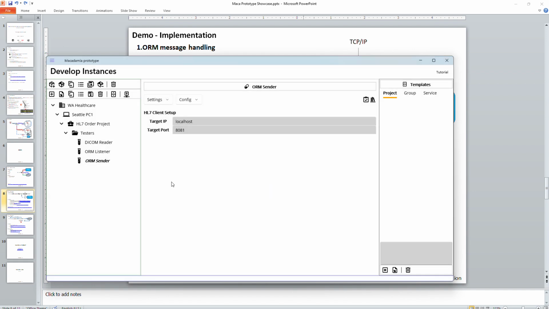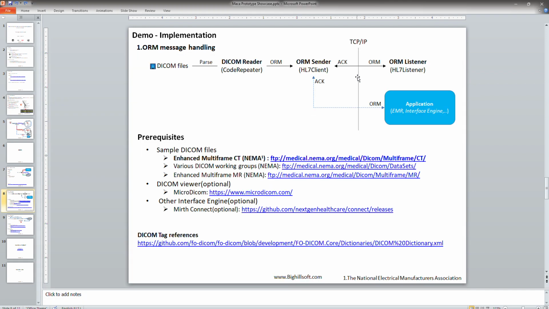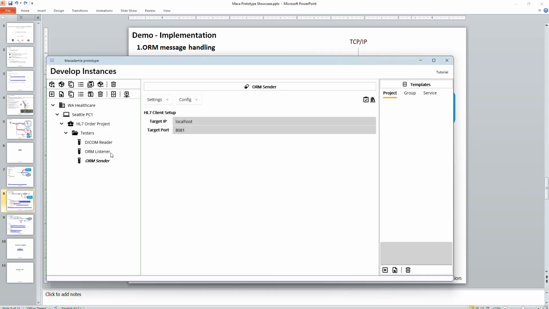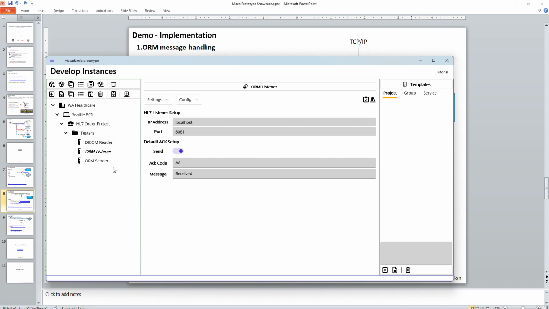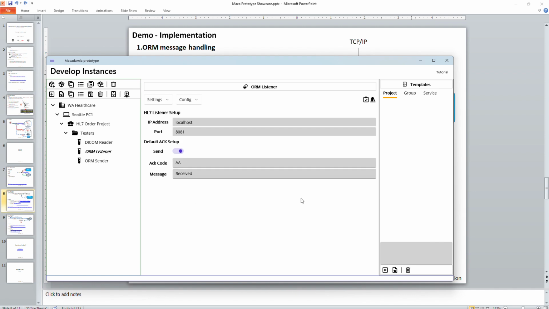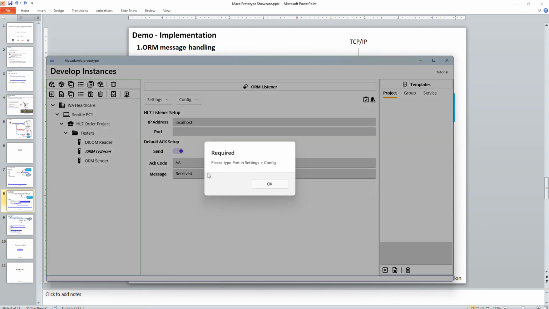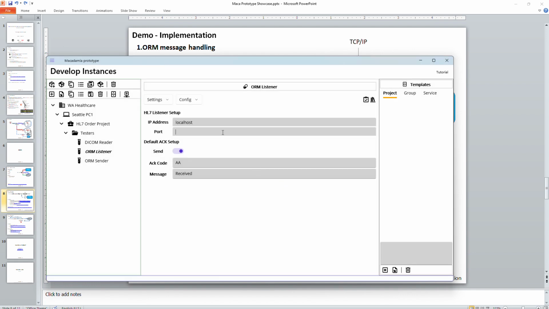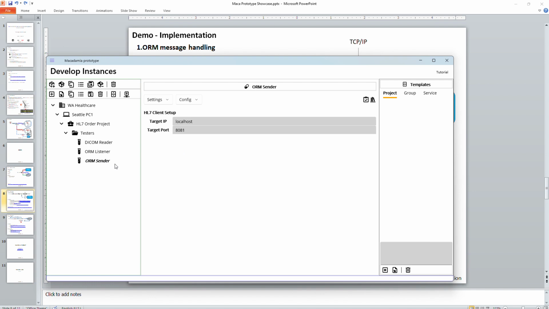The thing about this HL7 client and HL7 listener is connecting the target and the client. In our case, the client is the ORM sender and the target is the ORM listener. The same thing is happening here. If you do not provide the port, it also shows a similar exception message: this port is not provided. So back to the ORM sender.